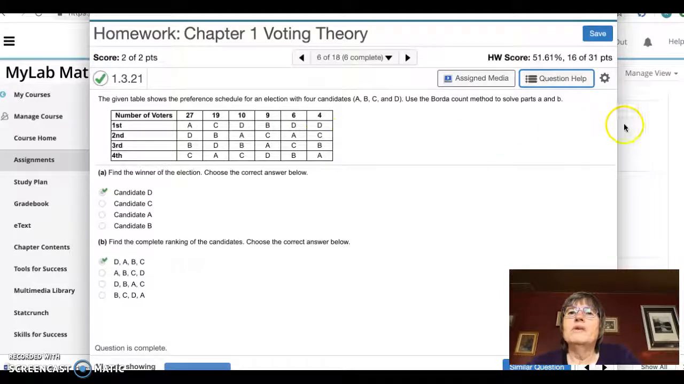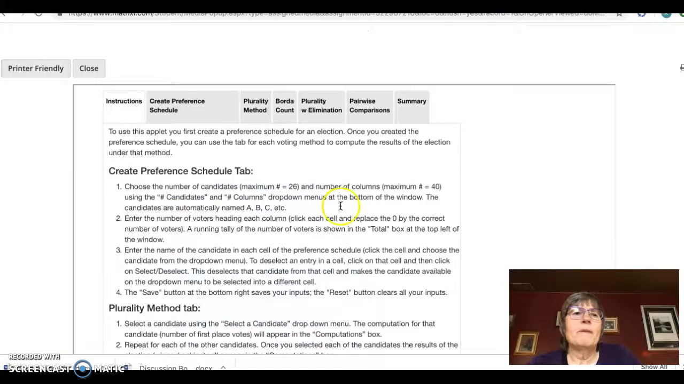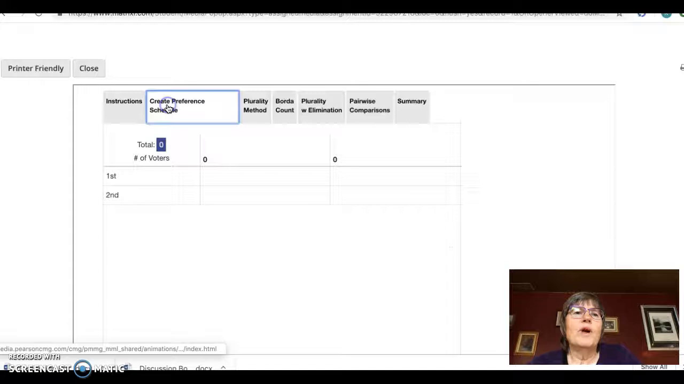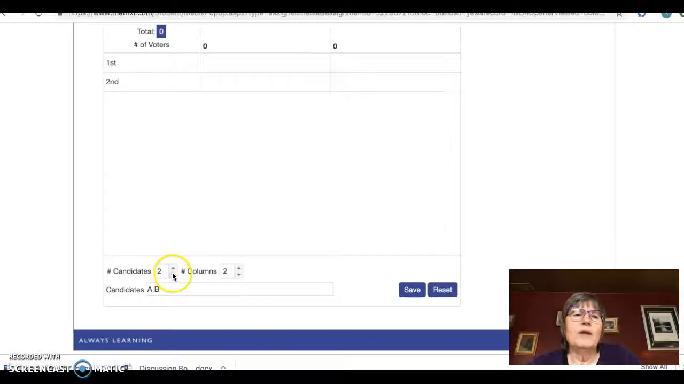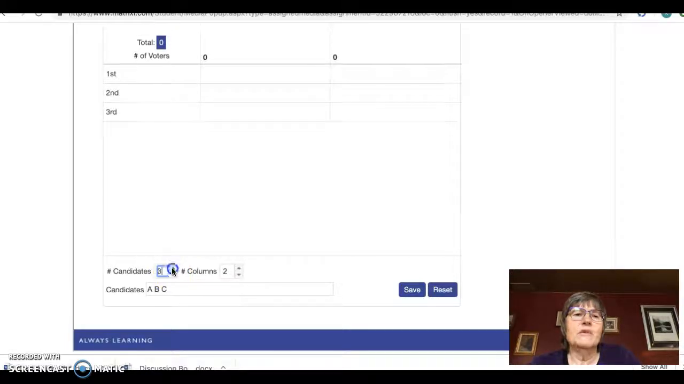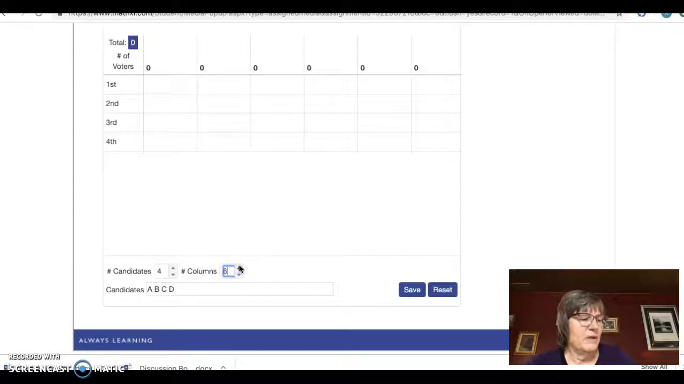So I'm going to go over here to the applet, and I'm going to create a preference schedule. And then what I want to do is, there were 4 candidates. There was A, B, C, D in the example that it gave me for the homework problem. So I'm going to put 4 in, and there were 6 columns going across. I'm going to put the 6 columns in, and then the top has the number of voters in each column.